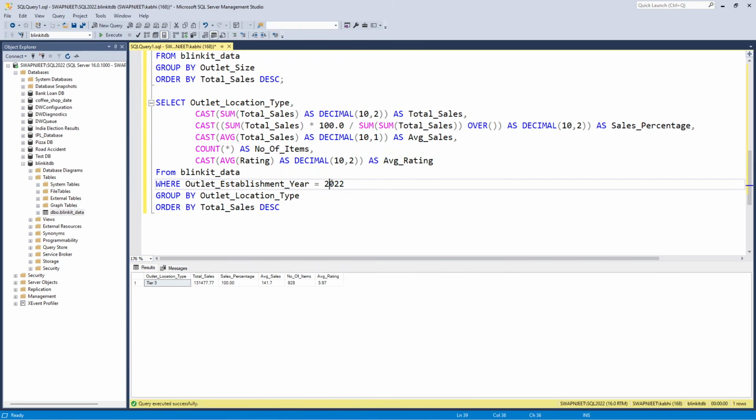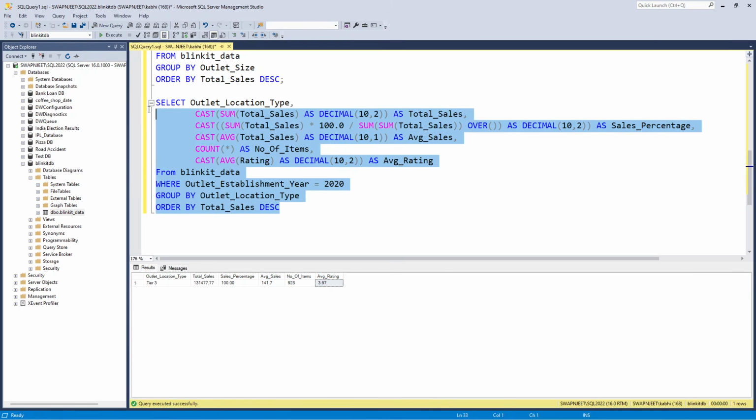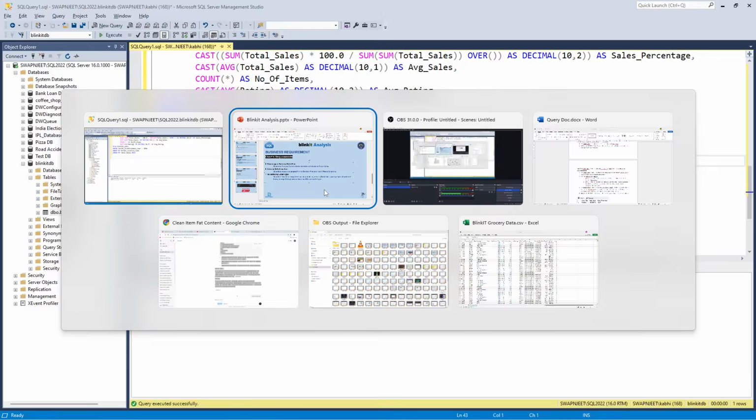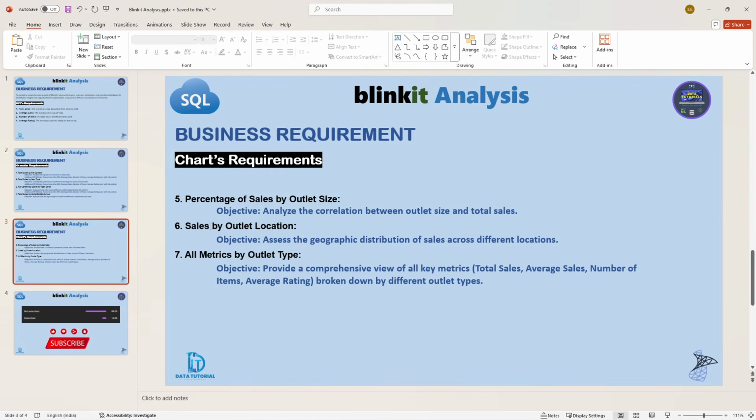So you can see in 2022 there was only tier 3, which was doing 100% of sales, and this is the sales, average sales, number of items and average ratings, right? So let's say we find it for 2020, and in 2020 there was just tier 2, right? So in this way you can slice and dice the data, and you can bring out and generate different insights over here.